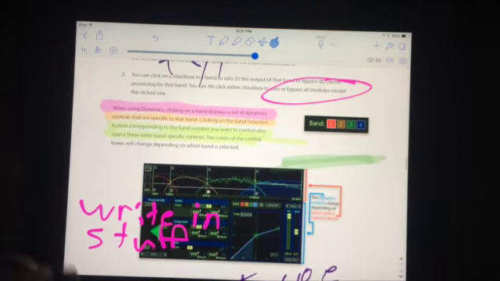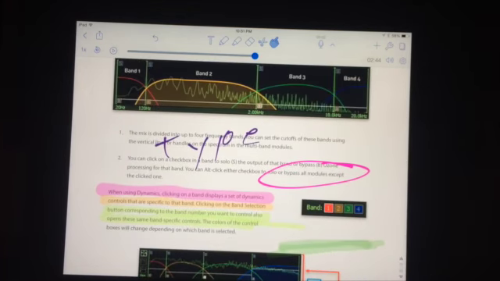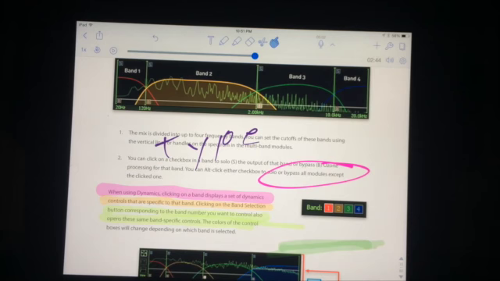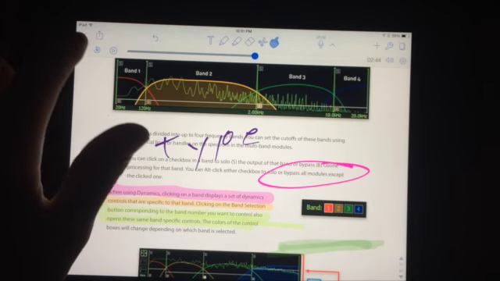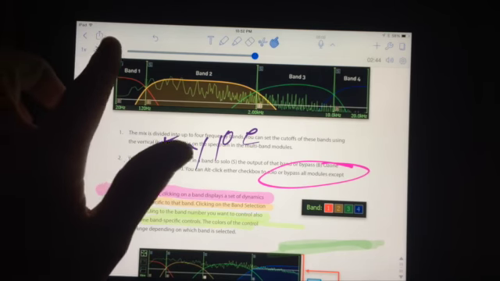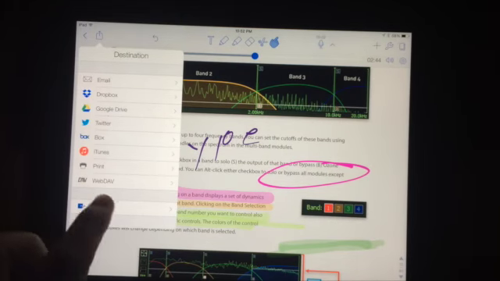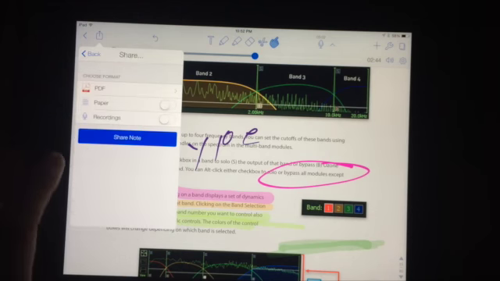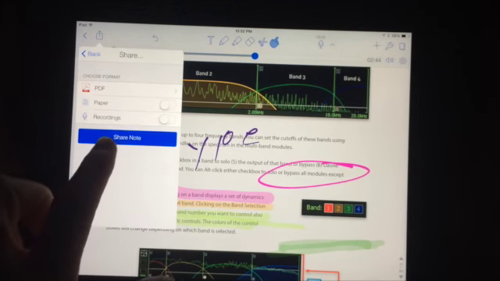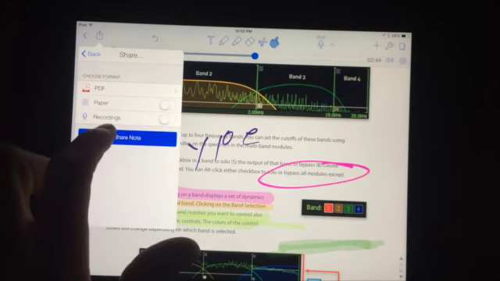All right, lastly, we're going to send this back into Schoology. So I have finished filling out my science paper, or I have finished annotating the book you gave me, and I'm going to send it back to you so you can check it out. In the top left here, I have the send out. I can email, Dropbox, Google Drive, and so on. I'm going to share. I'm just going to have the PDF. I'm not going to include the recordings on this one.